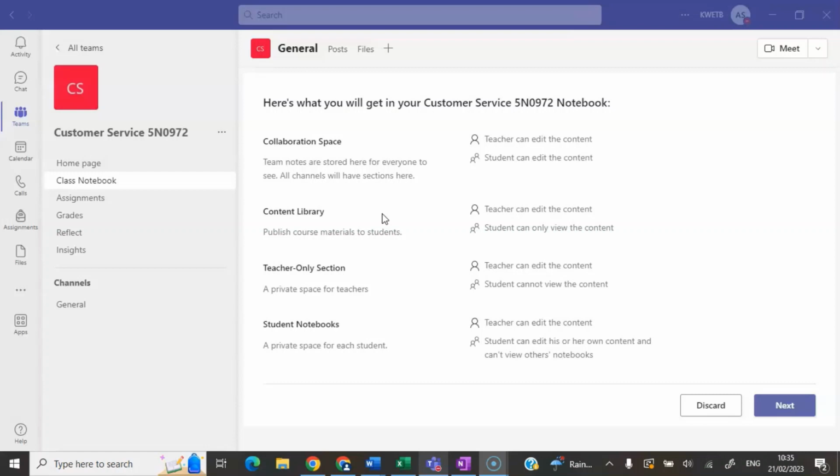Then we have a teacher-only section. This is where only you can see the content. So this is a private space for you to work on. And this is really useful if you want to build content in your class notebook, because you can build it in this section and then push it out or send it out to any of the other sections. Your students cannot see that content.